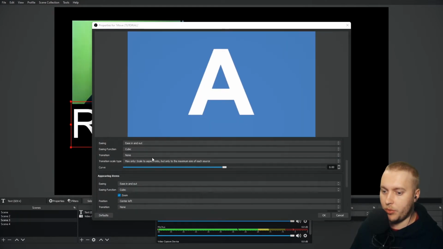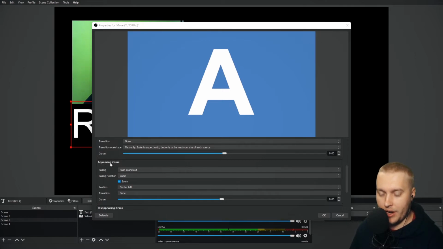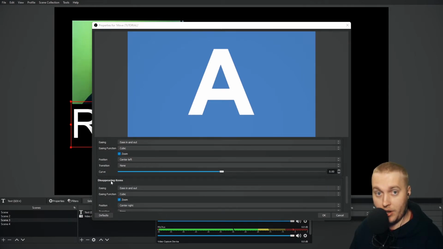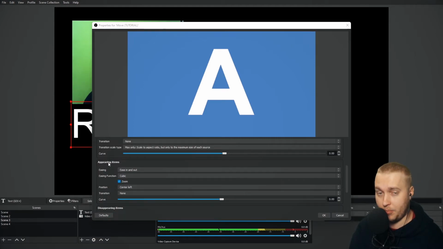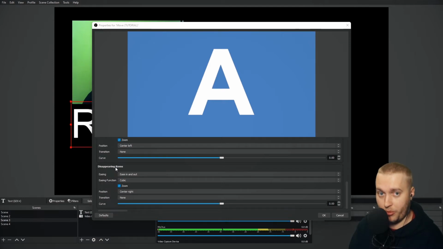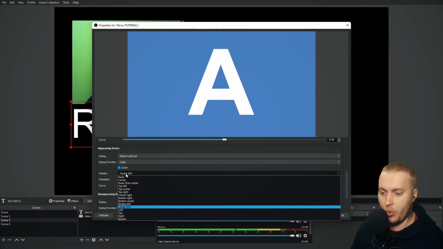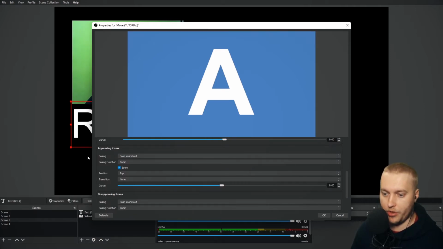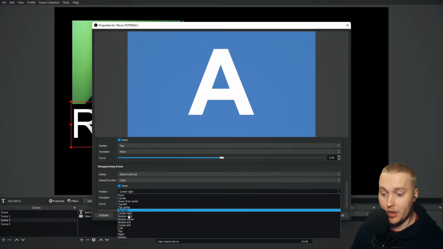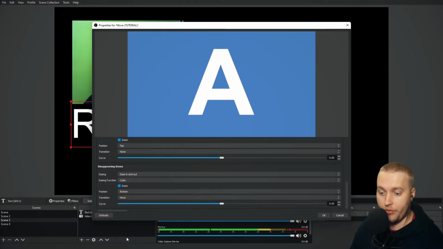And what we want to do is look for appearing items and disappearing items. So these are items that didn't exist before in the scene but are appearing, and items that did exist before in the scene but are disappearing. So we want appearing items to come from, let's say, the top of the screen. Let's do that. And disappearing items, we want them to go to the bottom of the screen. So when they disappear, they're going to go to the bottom of the screen.